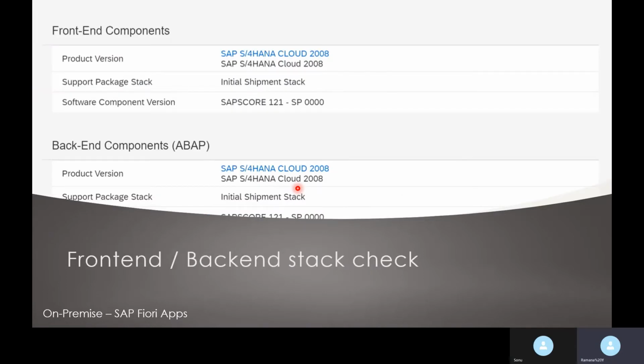Next comes checking the front end server and back end server components. Yesterday we saw the ES5 system, right? Whether the S4 HANA 2020 edition FES version was there. We have to check whether these particular components are available or not. In case of cloud, everything will be taken care of. If it is the S4 HANA cloud product and you subscribe to SAP Fiori cloud, then all the subscription will be taken care of by SAP.